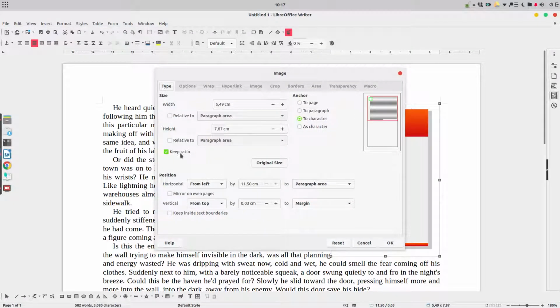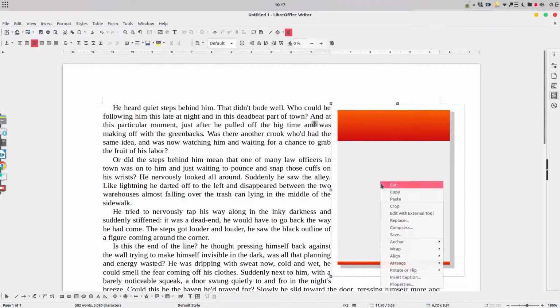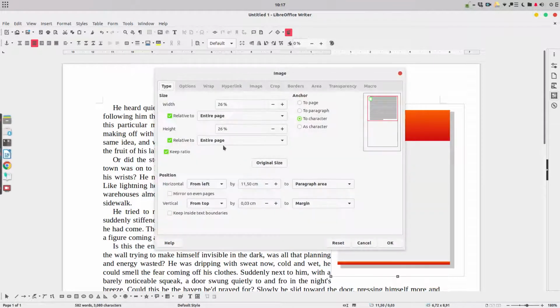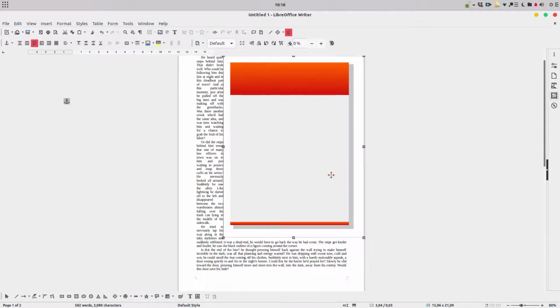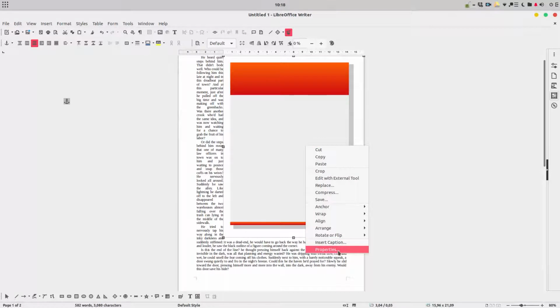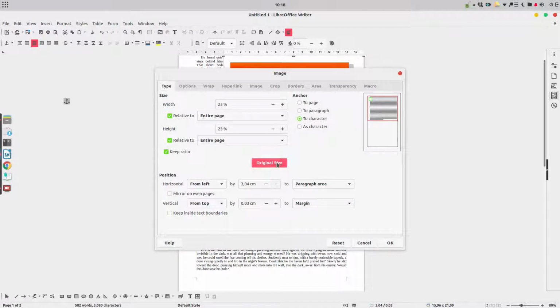Another option is to have it relative to the entire page. For example, now it's 32 and 30. So if we increase, we will keep the ratio and we have another proportion. It's very useful when we need a certain percent for all the images in a document.